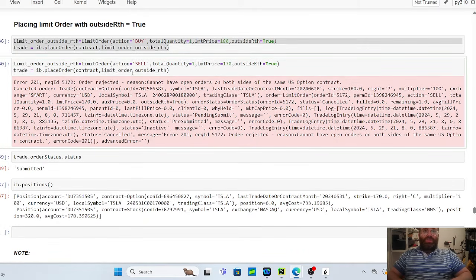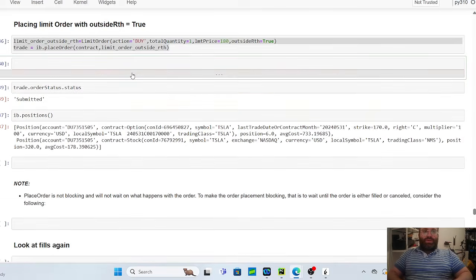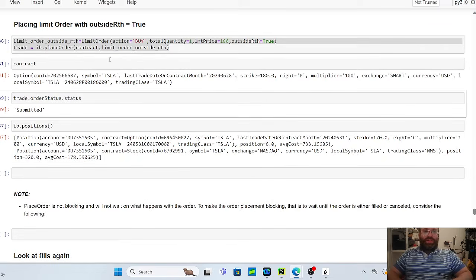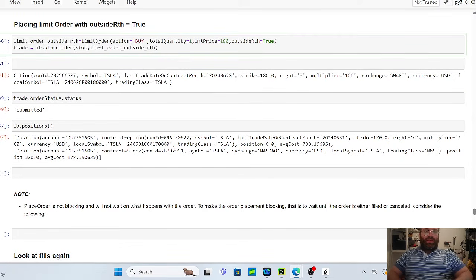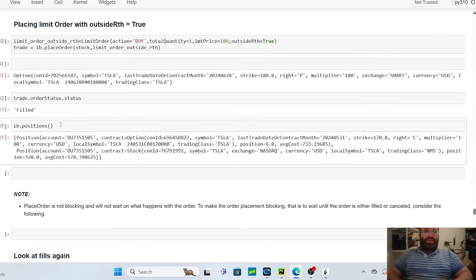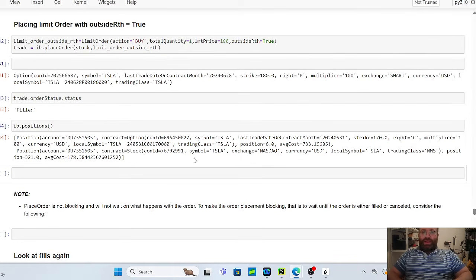Oh, I know what the problem is. The contract, for some reason, is an option. We want to do it for the stock we had. Sorry about that. Stock. So now I see the order status filled. So now I get this added one. That's 321. I don't know how this contract became an option all of a sudden. But 321, see, it worked.